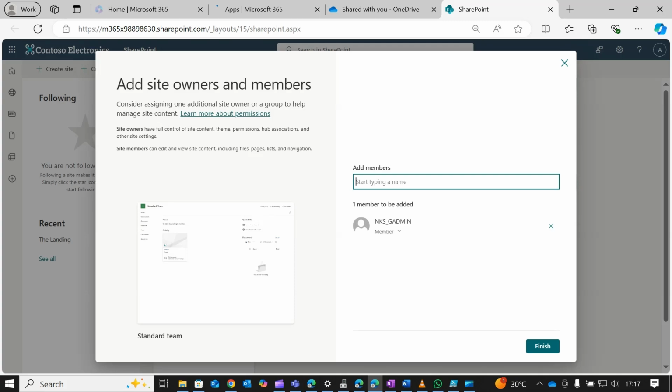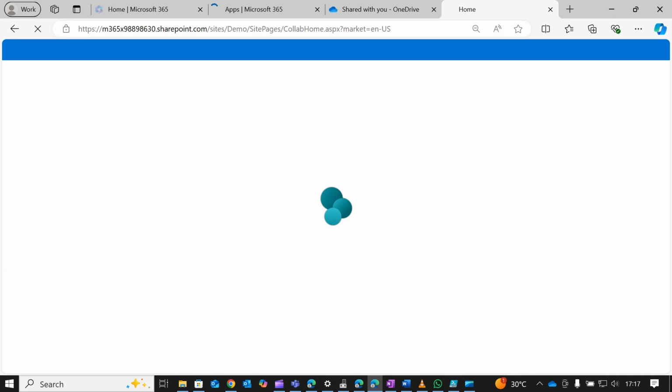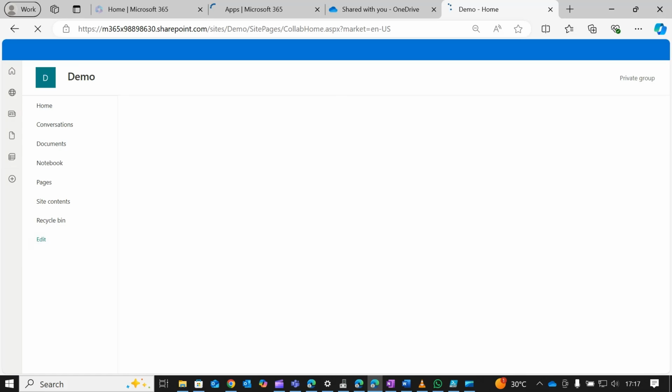So what's going to happen now is that it's going to automatically add this particular user to the site collection and create my SharePoint site. When my SharePoint site is created, we have access to a variety of different important things. We now have access to create a document library. We have access to pages. We can even create a notebook, as you can see on the left.